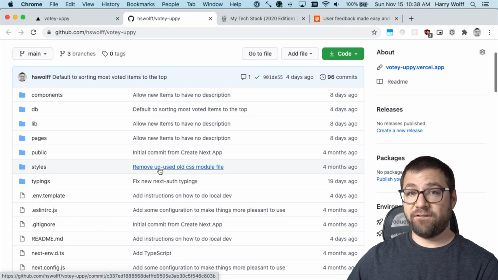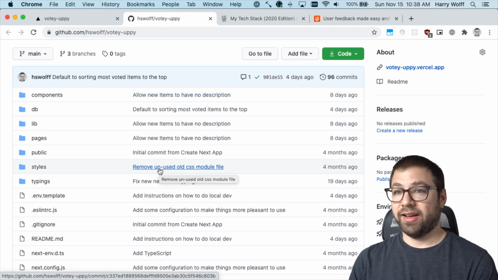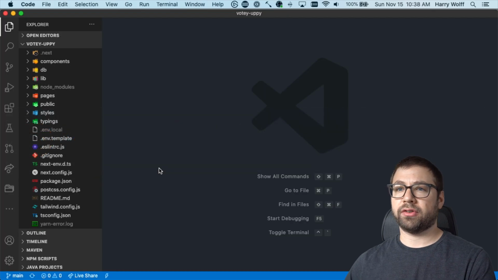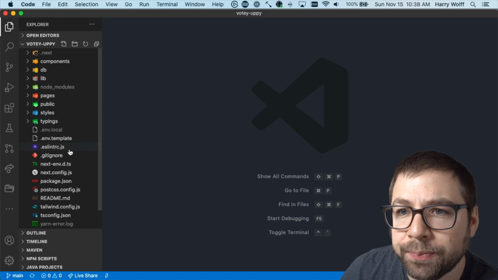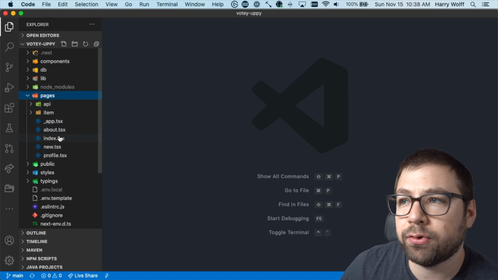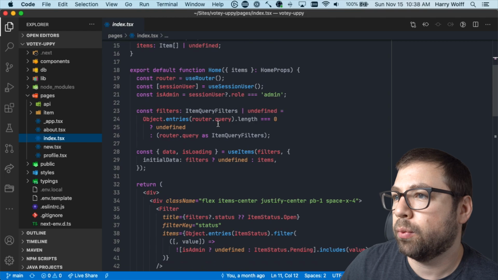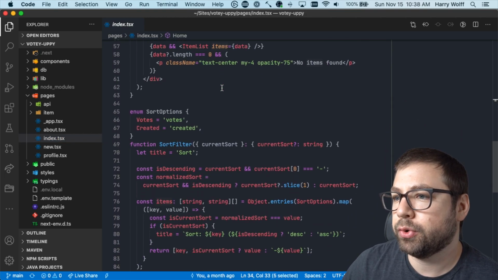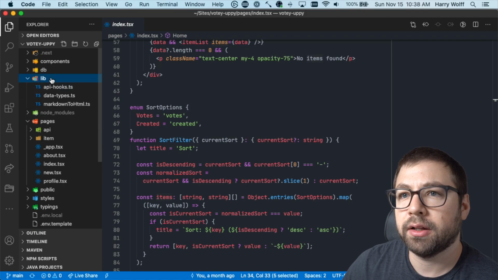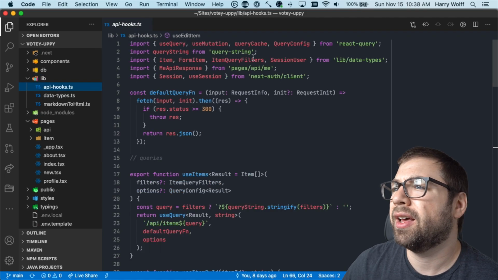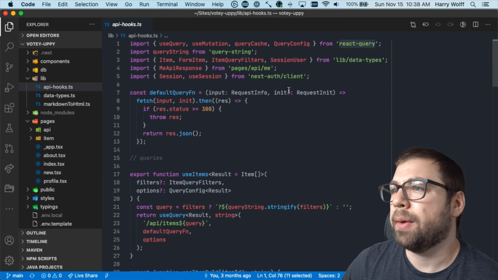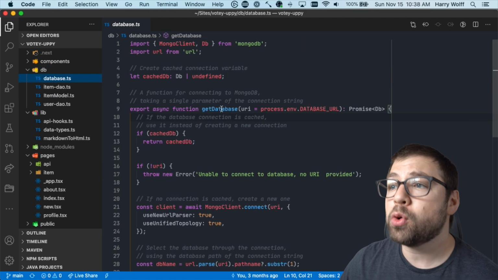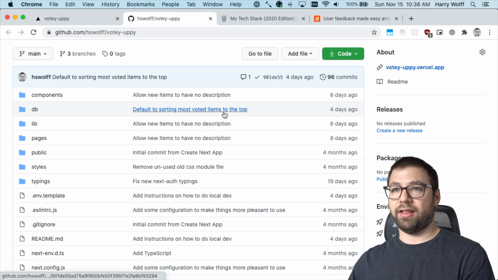This is a fairly rich full stack application. Here this is checked out locally. You have the pages for the index. We're using Tailwind for styles. We're using, where's my lib API hooks? We're using React Query for making API requests. We're using MongoDB.